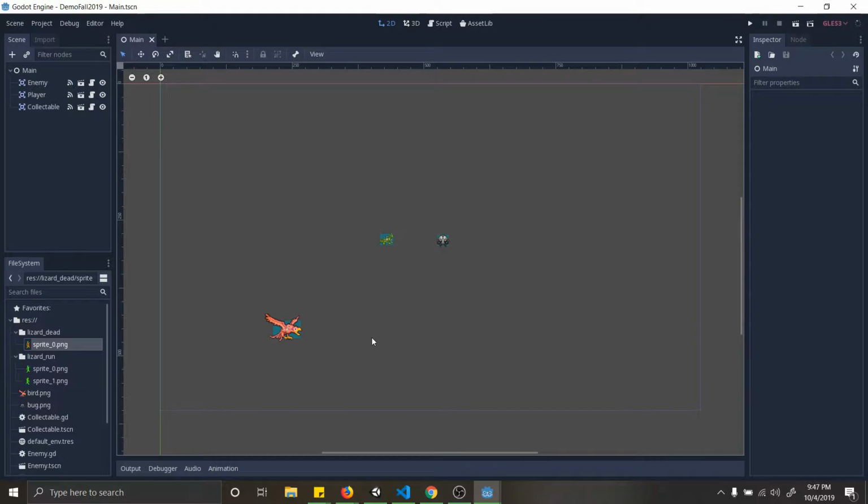In this video, we'll look at working with sprite animations in Godot. So I've got my animations here, and I've brought them into Godot, and I've got my 1-frame lizard dead, and I've got my 2 frames of lizard run here. So I've put them in folders called lizard dead and lizard run for organizational purposes.